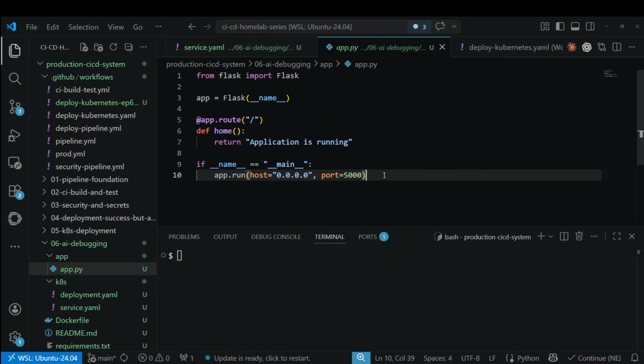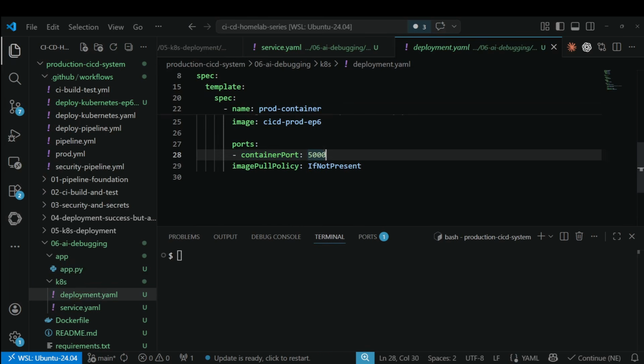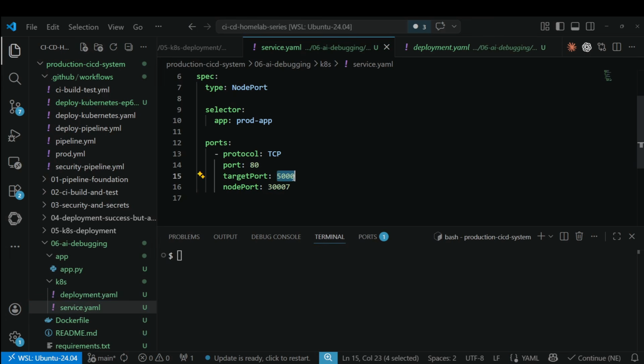Application is very simple. It listens on port 5000, which is correct for the container. The deployment has port 5000 and the service target port is 5000. So the application code is not the issue here. This is important because in debugging, we want to avoid guessing. We isolate layers one by one.